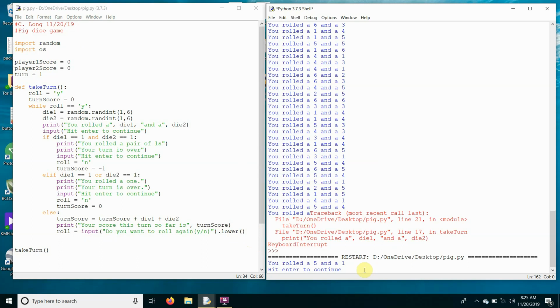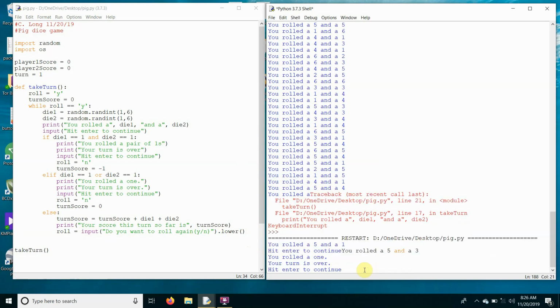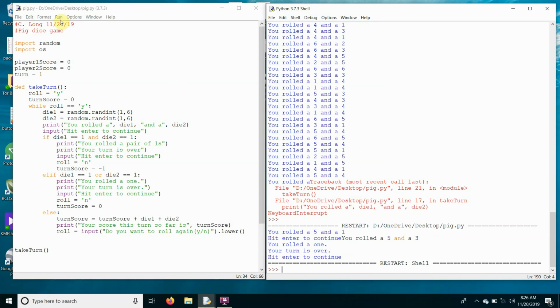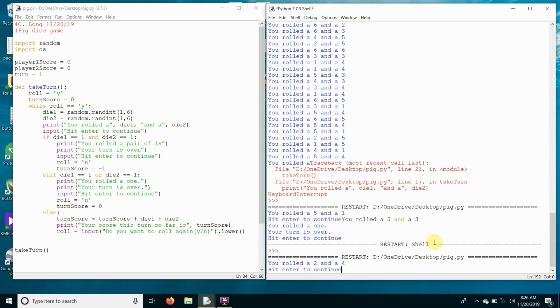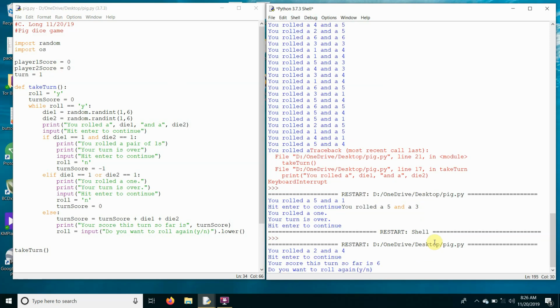I rolled a 5 and a 1. Hit enter to continue. Okay, so I need to restart my shell. Something weird happened there. So we're going to try running that from scratch. You rolled a 2 and a 4. Hit enter to continue. Your score this turn so far is 6. Do you want to roll again?